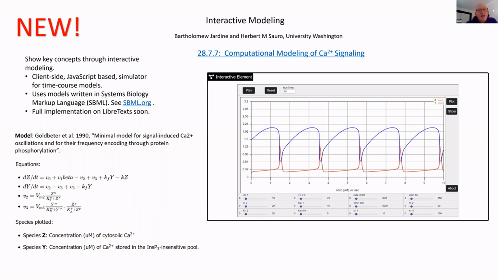It's a client-side JavaScript-based simulator. And it does time course models, and it helps to show key concepts because the user can interact with the model itself. And it makes use of the systems biology markup language, if anybody's familiar with it, and the models are written in that. There's a wealth of models in the systems biology community that use this standard for reproducibility of the models.